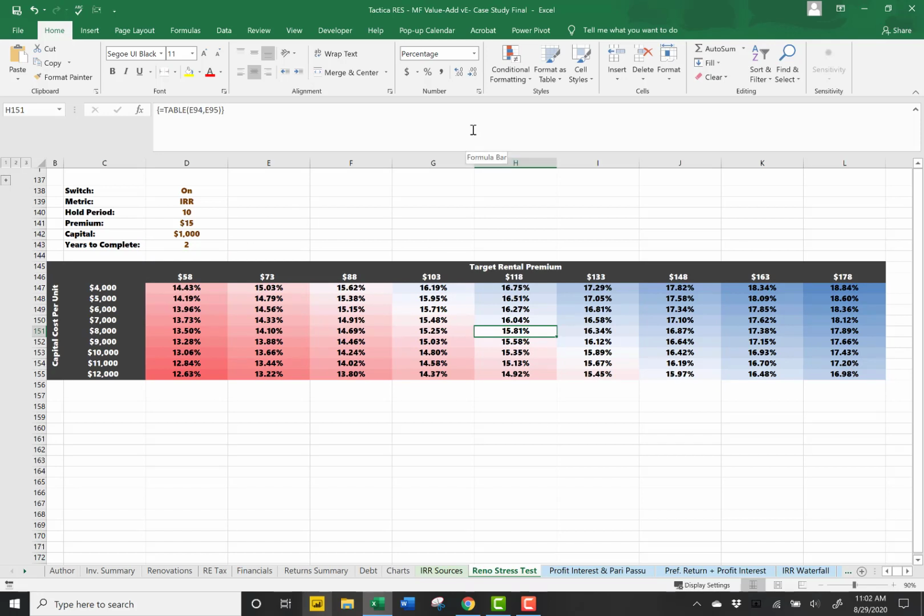It holds everything else constant, all your operating assumptions, your financing assumptions, your residual assumptions, and it's just showing you how the total return metrics would change depending on how your renovation plan turns out.